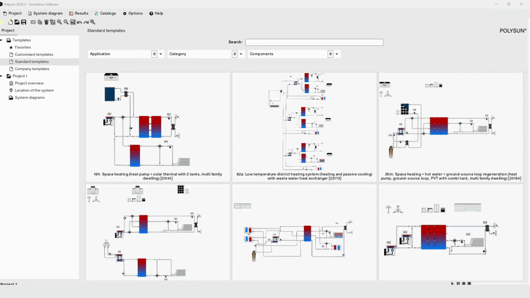This tutorial will teach you how to set up your first simulation in 8 easy steps. We will use a multifamily building as a practical example. By the end, you will know how to configure location data, define energy demand, size components, run a simulation, and compare different system variants.